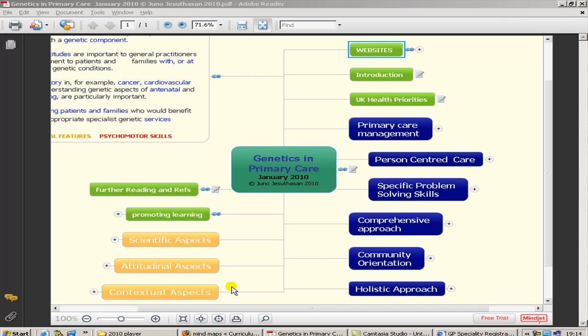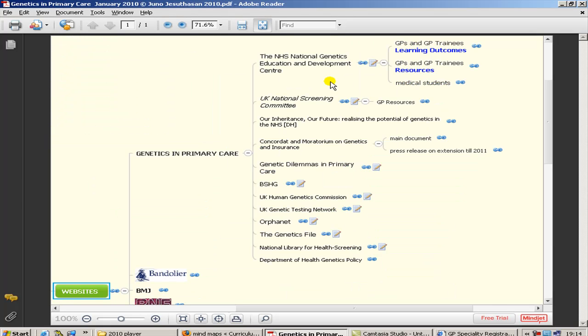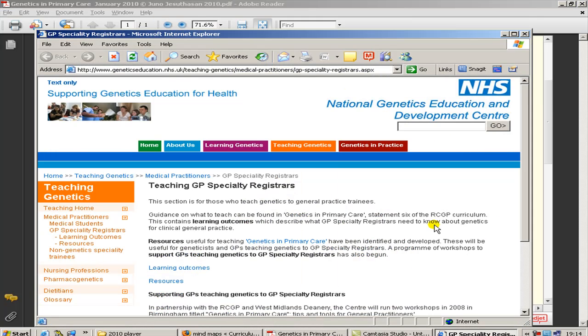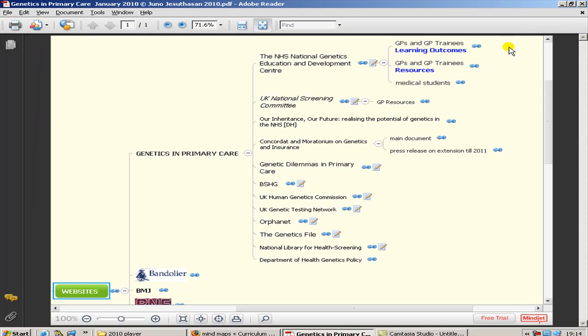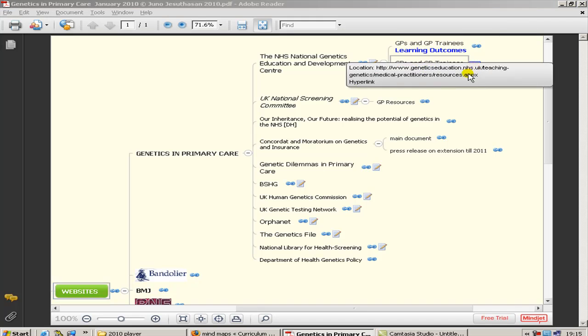Okay, 5 minutes on the genetic statement to get a feel for this mind map. The NHS National Genetics Education Development Centre contains great resources for GP registrars, and I've pulled out the learning outcomes and the resources here.